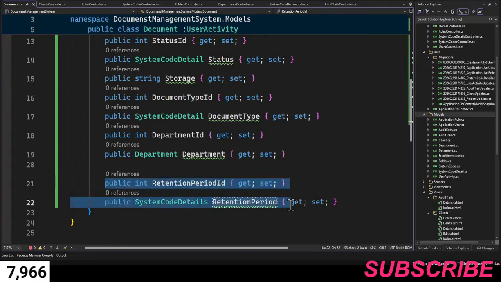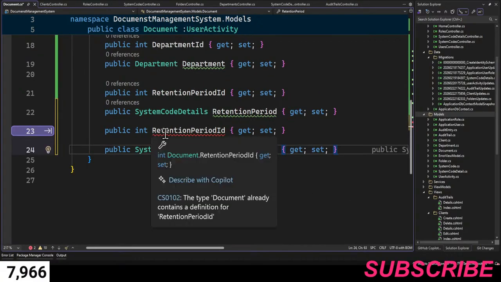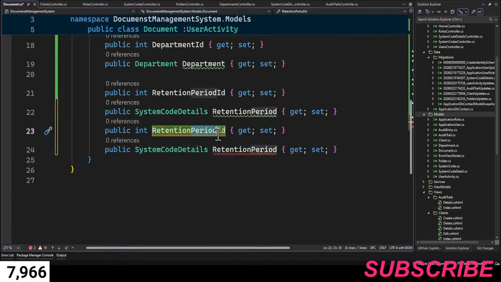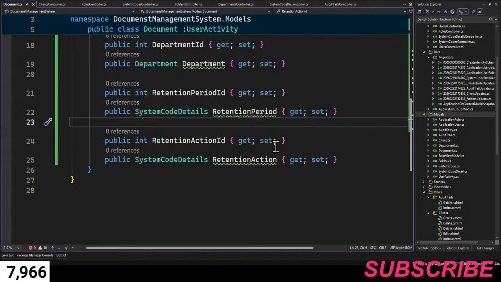Then you say the retention action that needs to be taken. So we call this retention action ID. Whether a document reaches 10 years or 5 years, what needs to be done, either deleted or archived. So you'll also need to tell us the retention period.